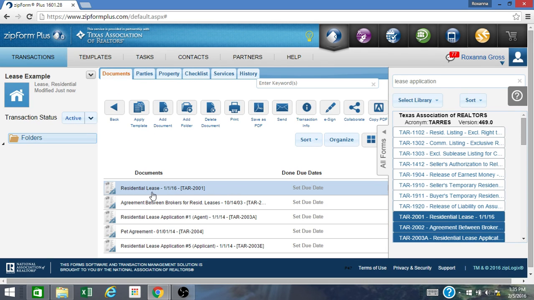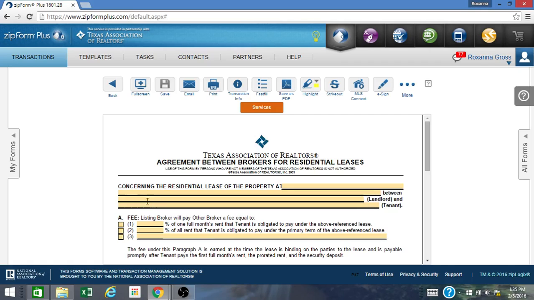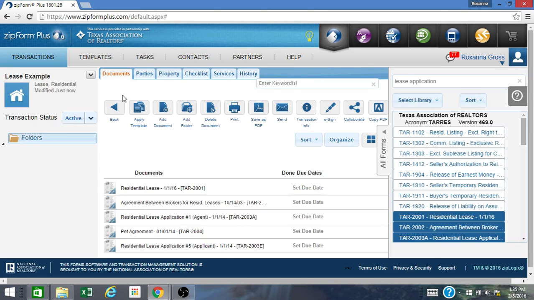At the same time, remember, when a residential lease is completed, in order to turn it in, you'll need a residential lease. You'll need the agreement between brokers for residential leases, which means that you can get paid. And then if there's a pet involved, it needs to have a pet agreement.